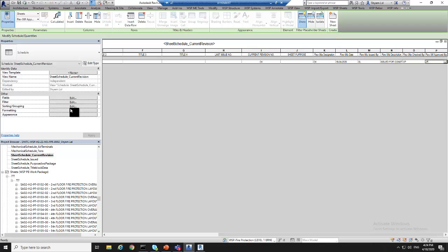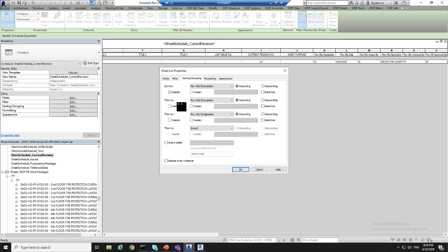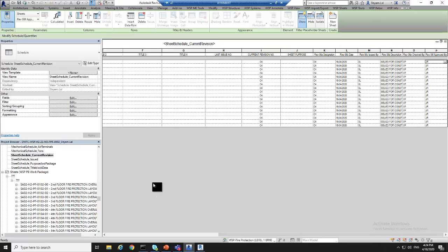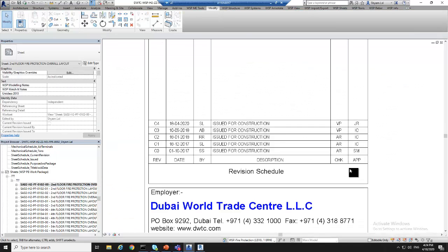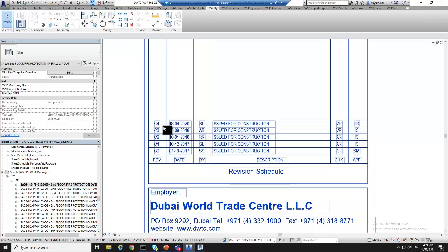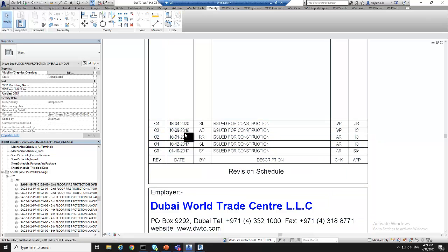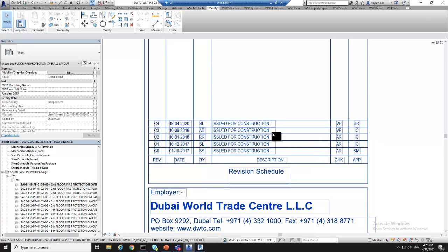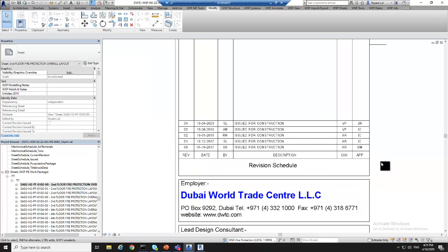Again click on this sorting group, check this one, this, and okay. Now we can see that in a couple of minutes all the sheets have been updated. I'm just opening one sheet. Here we can see this new revision has been added. C4, today's date, issued for construction, checked and approved.